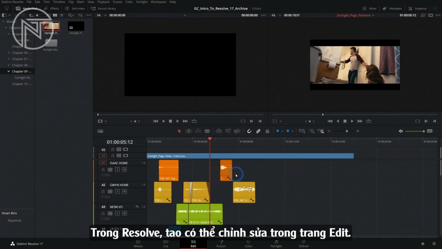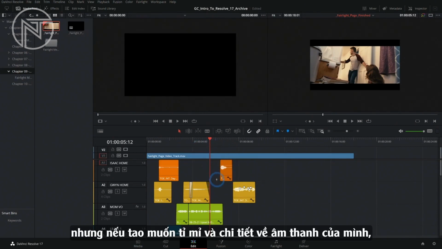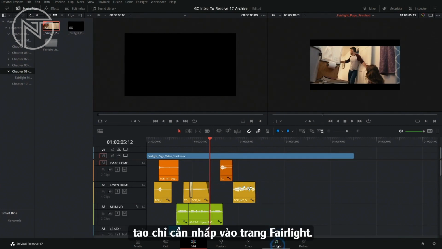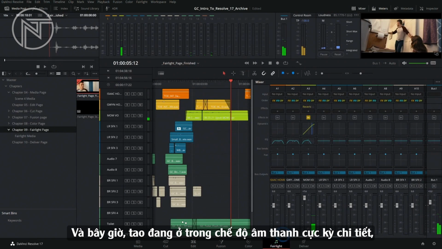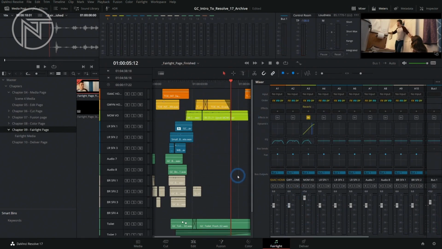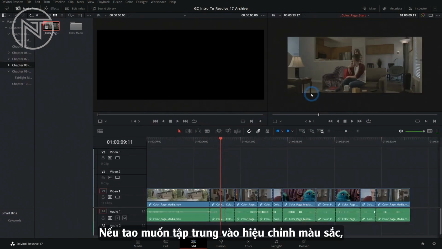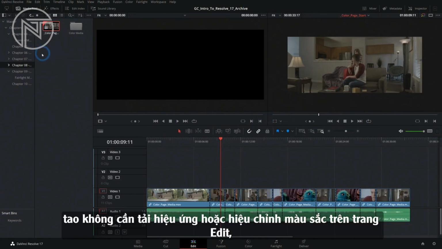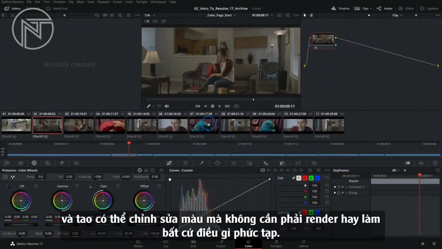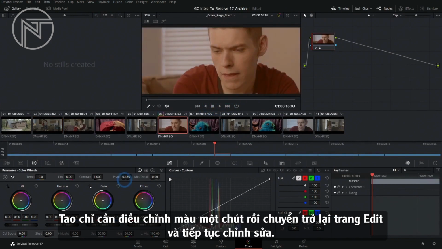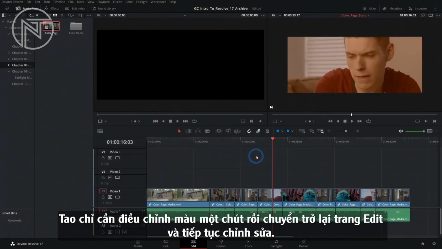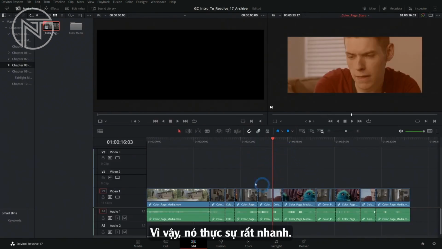In Resolve, I can do my editing in the edit page, but if I want to be really detailed and meticulous on my audio, I can just click on the Fairlight page. And now I'm in crazy audio mode, where I can go in and get insanely detailed with my audio. If I want to focus on color correction, I don't do my color correction in the edit page. I just switch over to the color page and I can do my color without having to render or do anything crazy. I can just do some color adjustments and then switch back over to the edit page and keep editing. And so it's really fast.